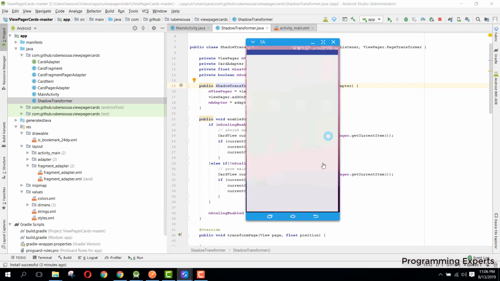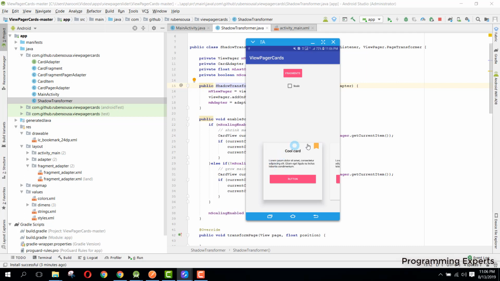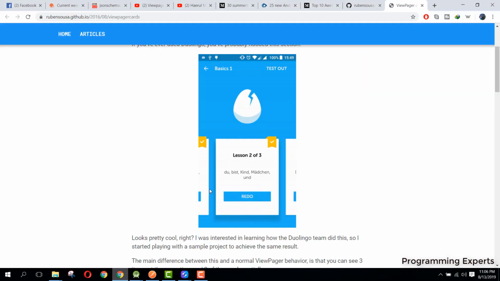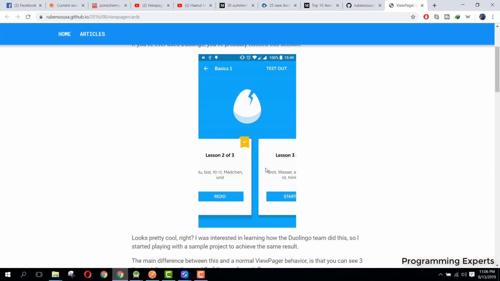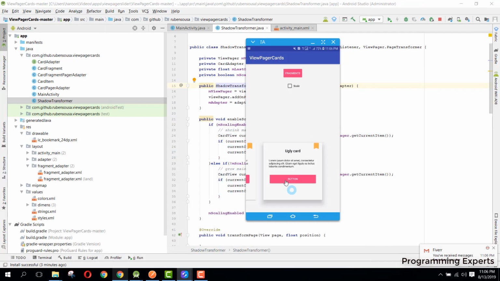So here I have this app, and when I open it, you can see these are the card views which are bound to the view pages. When I swipe right, you can see these things. Basically, in Duolingo you can also see a similar effect here. As you can see, we can also click them, and every click will have a separate click listener.